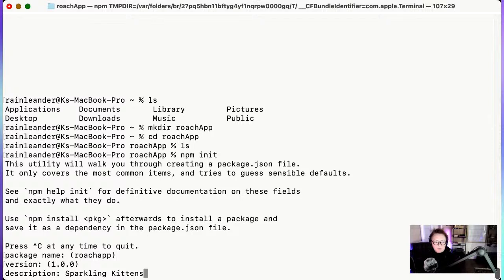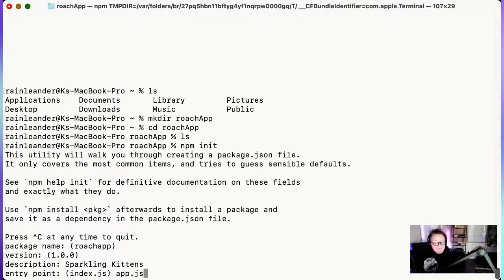Description is always sparkling kittens. Entry point. This is the part. See, this is why you don't mess around, because then you forget what you're doing.